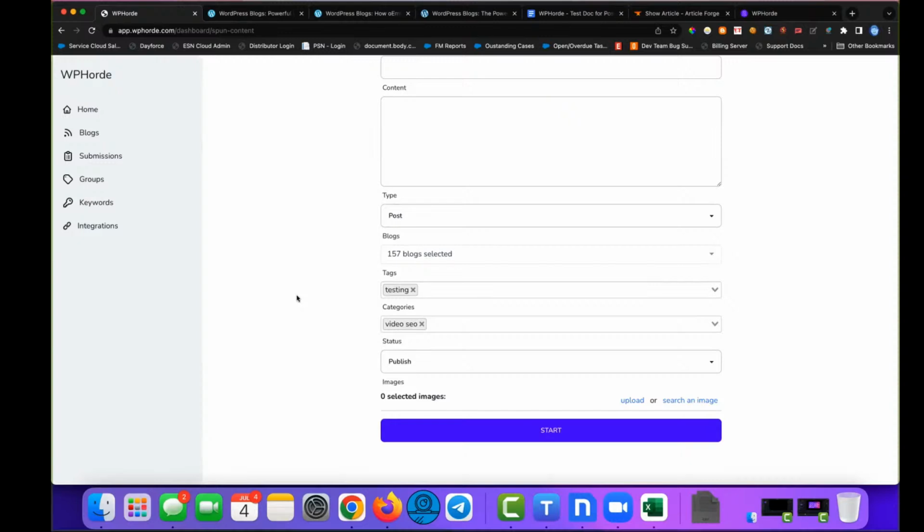Well, this is the reason why we called it WPHorde, because not only do you have your own horde of WordPress sites, you're able to join forces with others. Yeah, that's the big portion that's going to be coming, and that is included, no ifs, ands, or buts.